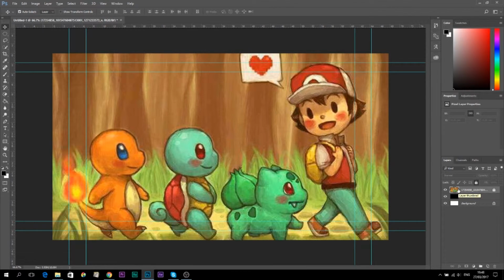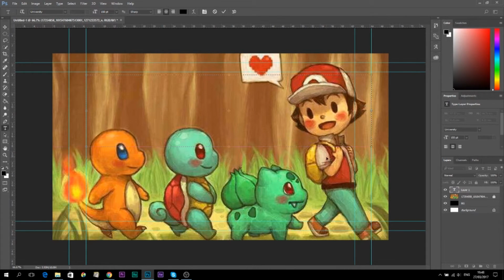Now we're moving on into writing some text onto the image. So I'm going to go to the text layer and bring up my text here. I'm going to type in Pokemon because we're doing Pokemon. And because the font doesn't allow me to do the fada, I'll just go back to a normal E.